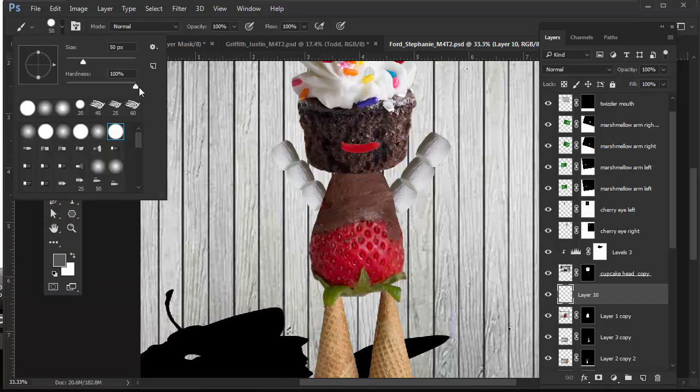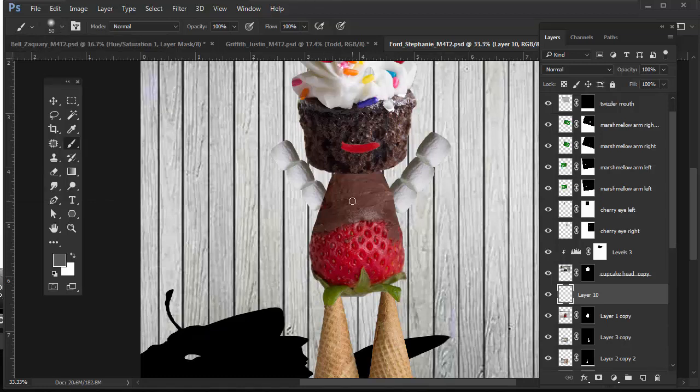The paintbrush tool is active. I'm selecting a 0% hardness. Now I'm going to increase my brush size by hitting my right bracket key. All right, so what I'm going to do now is paint on that new layer that's on top of the strawberry but underneath the cupcake. So it's going to look like this, right? Looks messy, okay? Let me undo that.